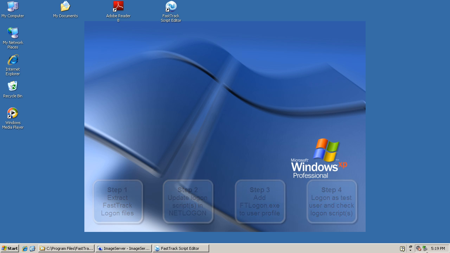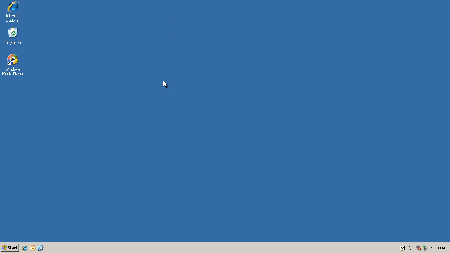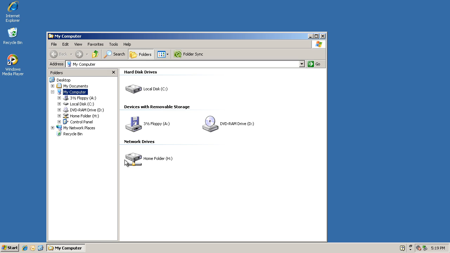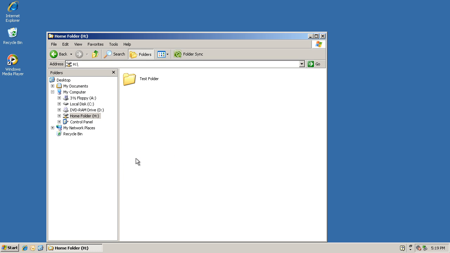So I'm going to flick over to a user machine where I'm logged in as a standard user, and let's just have a look at the drive mappings that are currently made, and we just have the one there to the user home folder. So that's what happens at the moment when this user logs in.